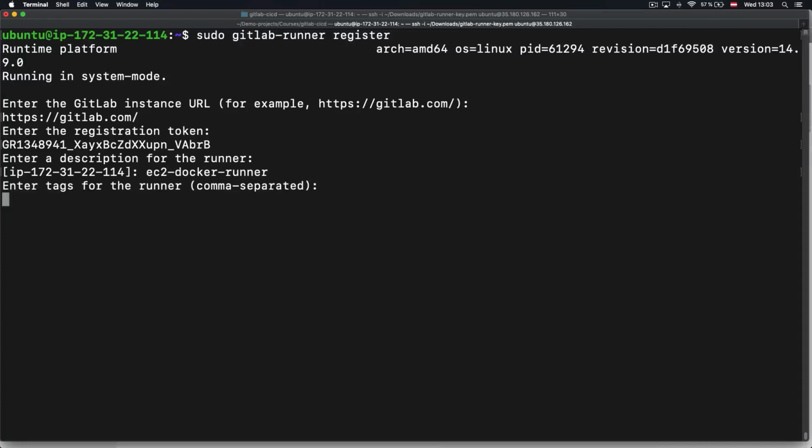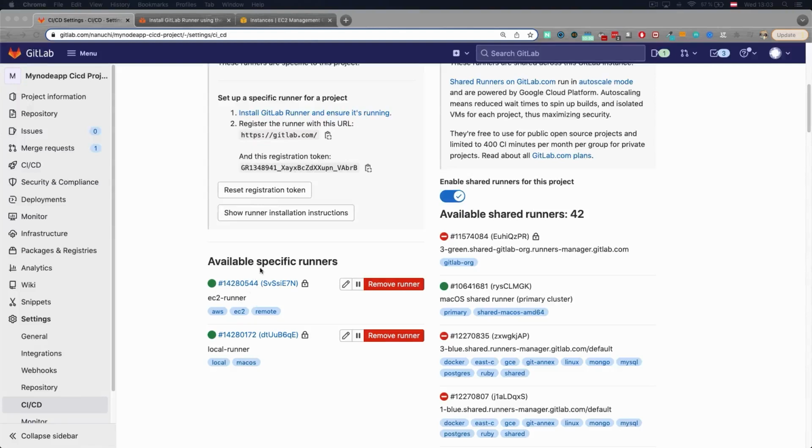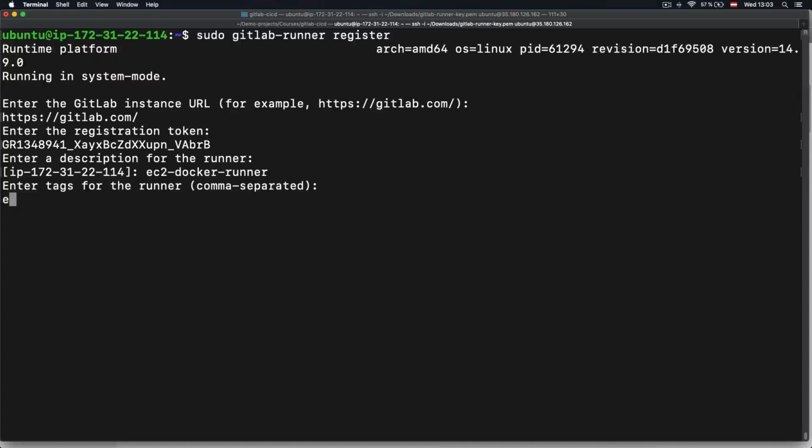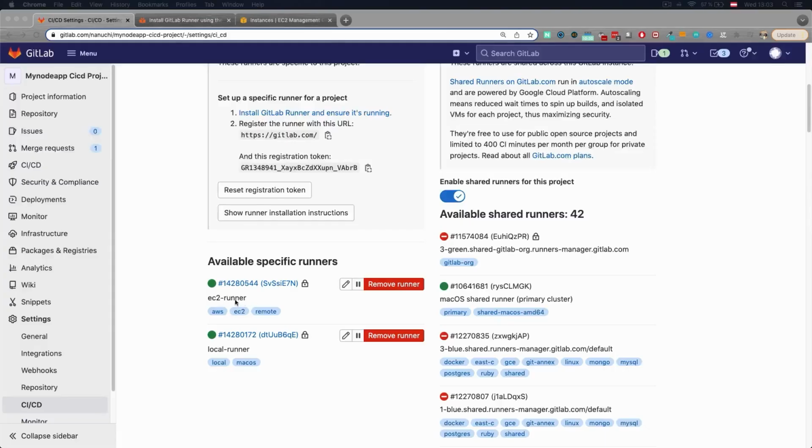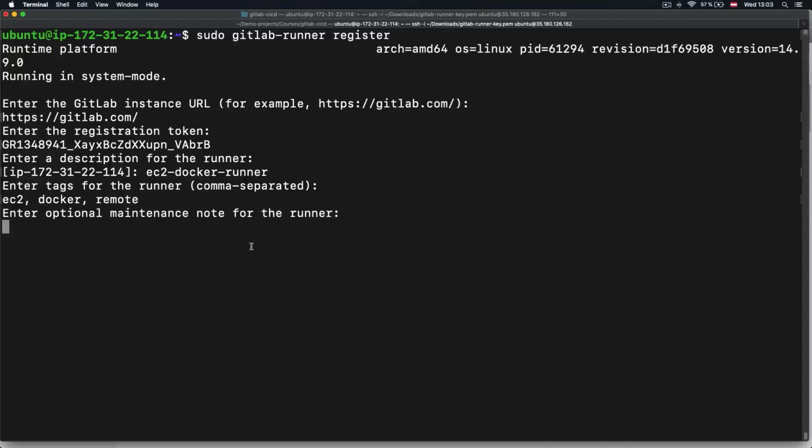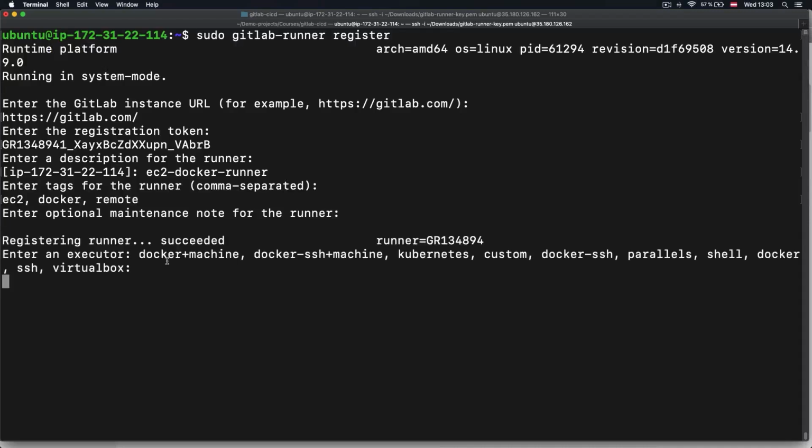Let's add the tags, and note that these tags should actually be different than the ones that the other runner has, because we want to differentiate them and make each runner specifically identifiable, right? Because they're different. So we're going to add the EC2 tag, we're going to add the Docker tag, and let's also add remote. So Docker is a tag that uniquely identifies this runner, which the other runner doesn't have. We can leave the maintenance note empty, and now we need to choose the executor type. And we're going to choose Docker, so this one.